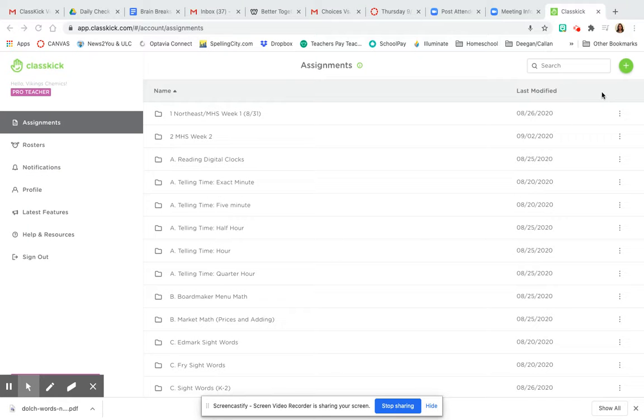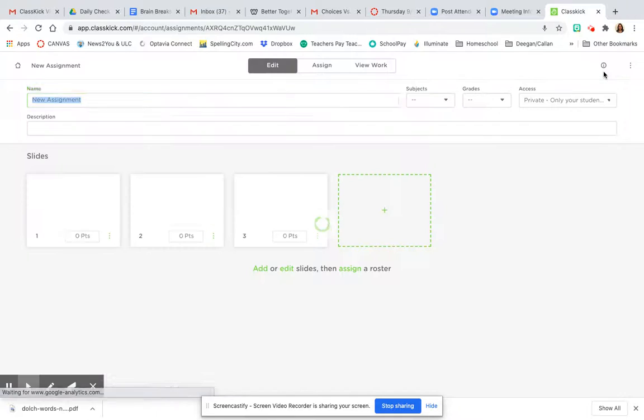All right, a little bit more of a complicated ClassKick where we are going to have movable pictures or movable words. So I am going to use the Dolch 95 nouns.